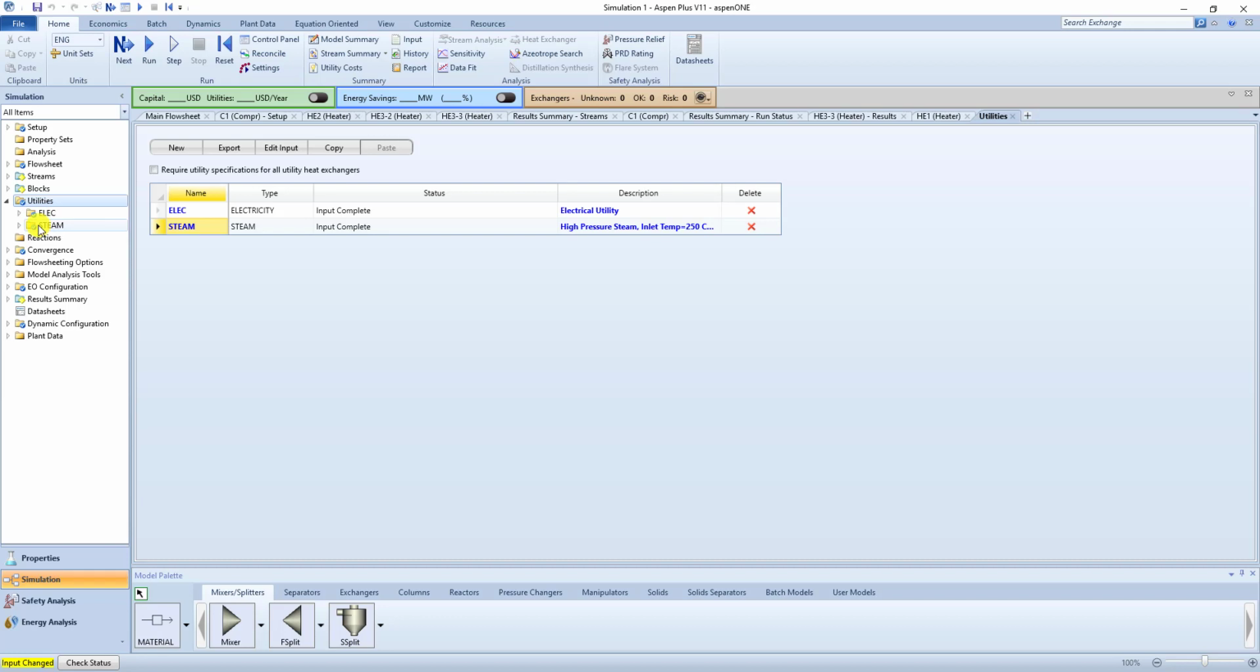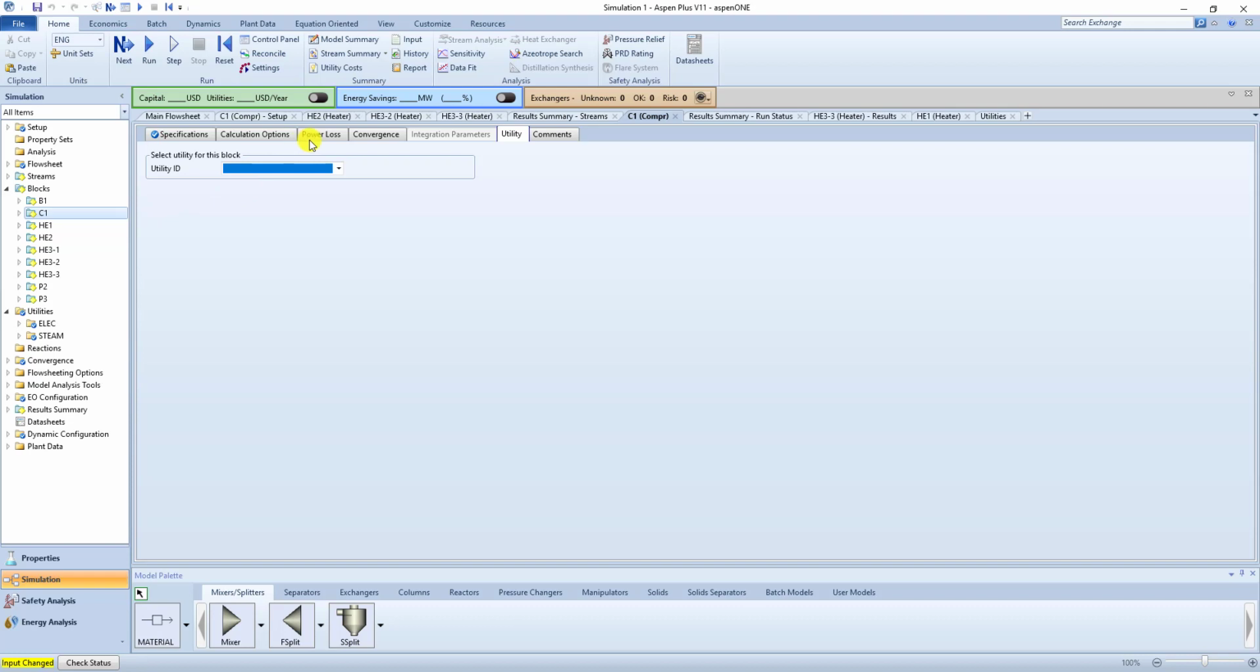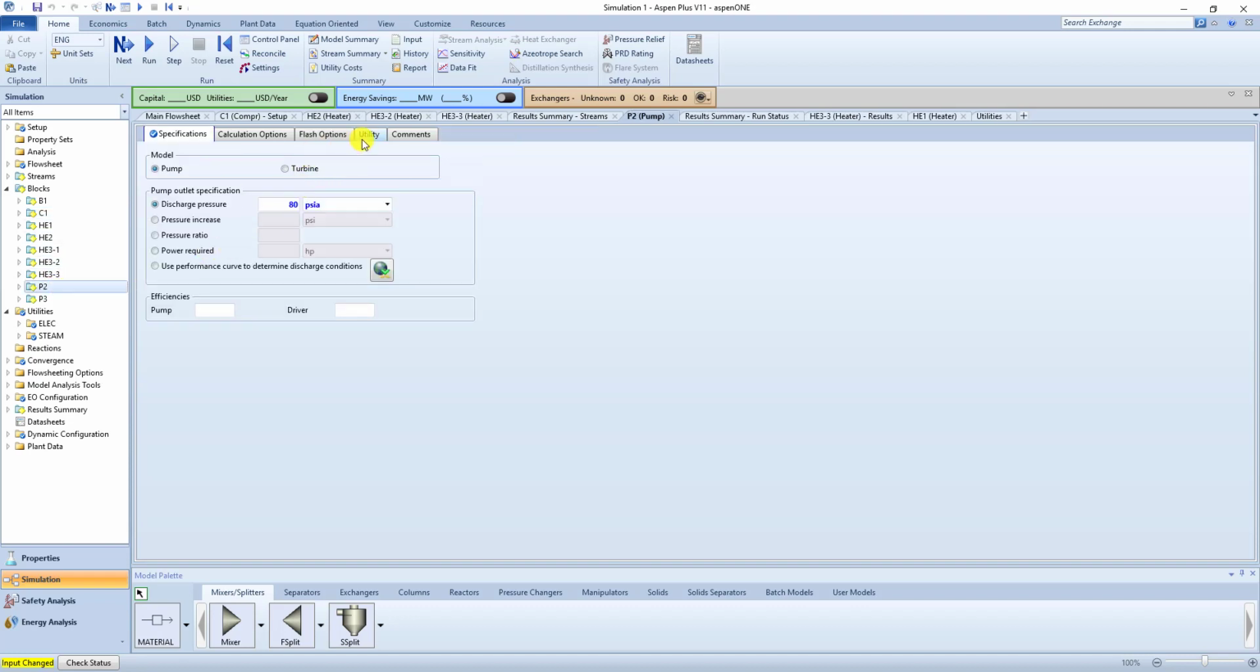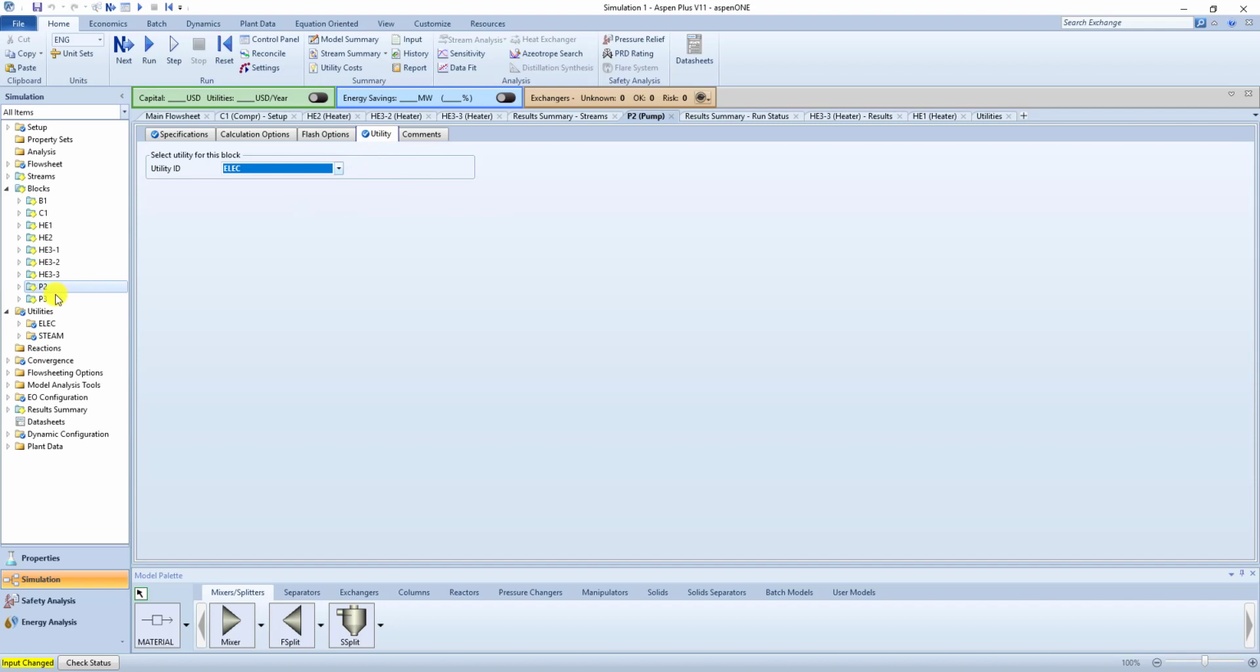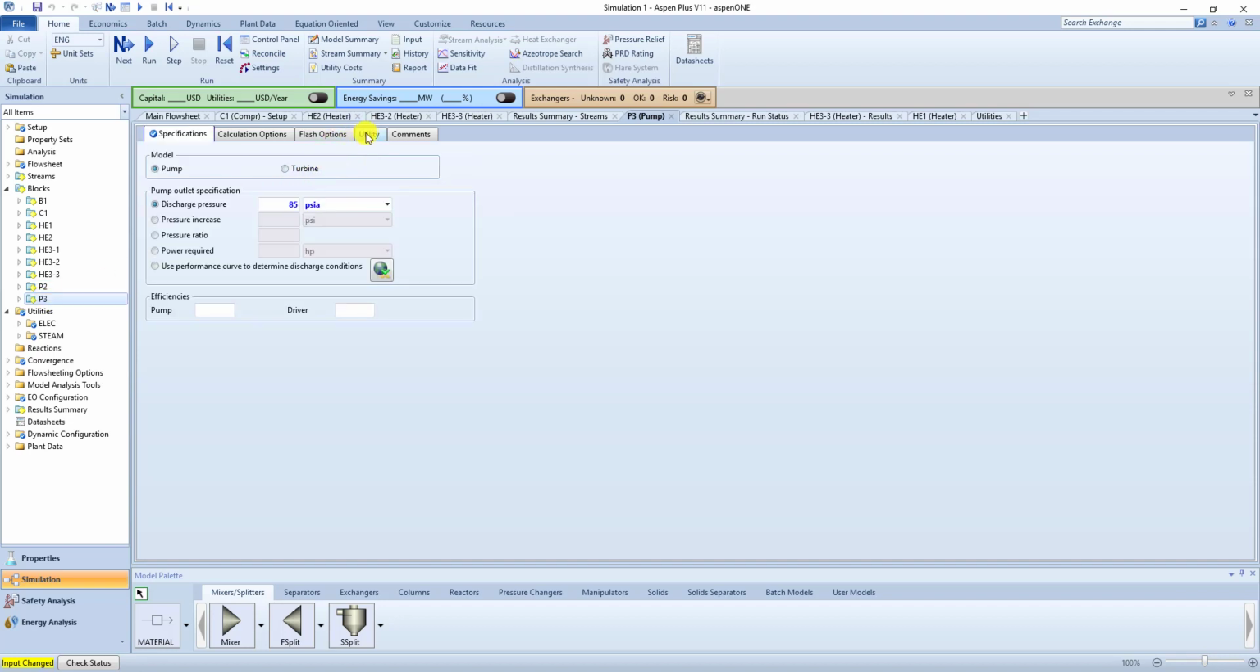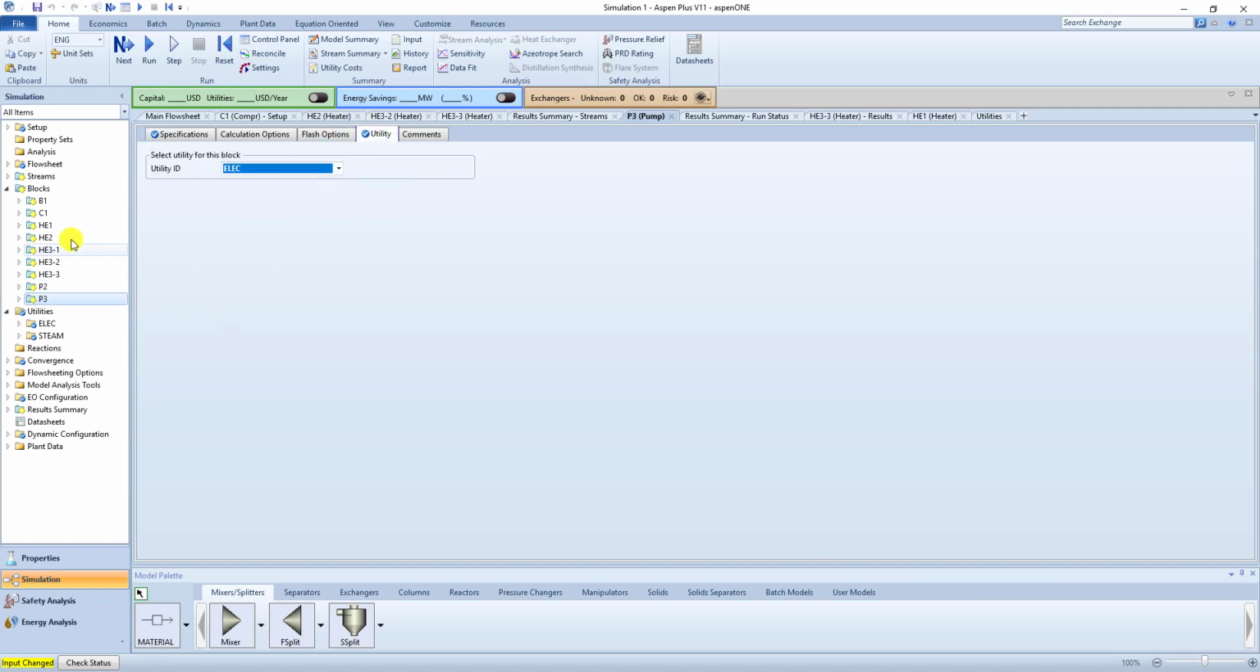So now we have our electricity and our steam, but now we need to go back to the blocks and specify which utility it's going to use. So block B1 is our duplicator. We don't need to worry about that. So the utility tab under the compressor, we can specify we're going to use electricity to run that, as well as pump 2 and pump 3. Each heat exchanger will use steam as the utility.